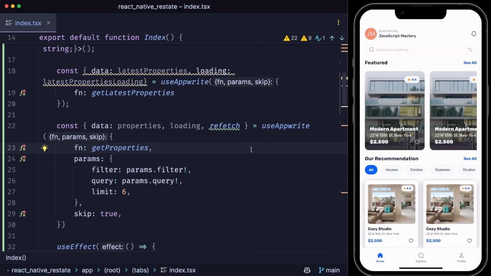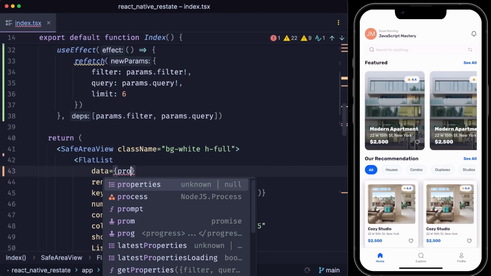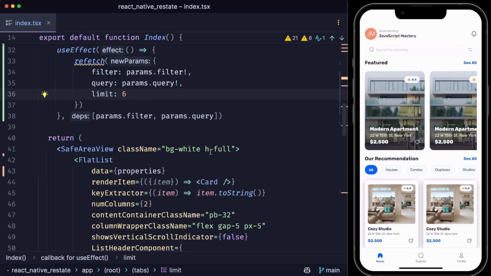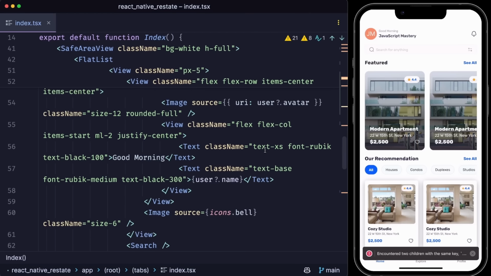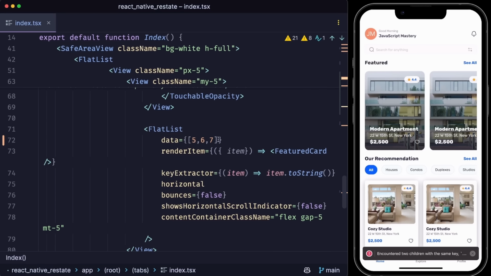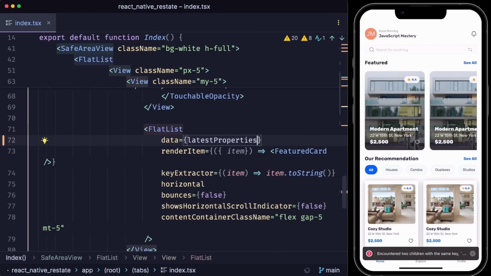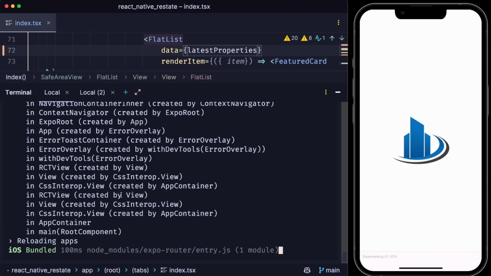Finally, the last thing we have to do is put that data to use. Right here in the first FlatList, I will provide the data of properties. And FlatList should be smart enough to immediately map over them. While we're here, let's also provide the latest properties to the featured collection. Right here, latestProperties. And now I will reload the page by heading over to my terminal and pressing the letter R.